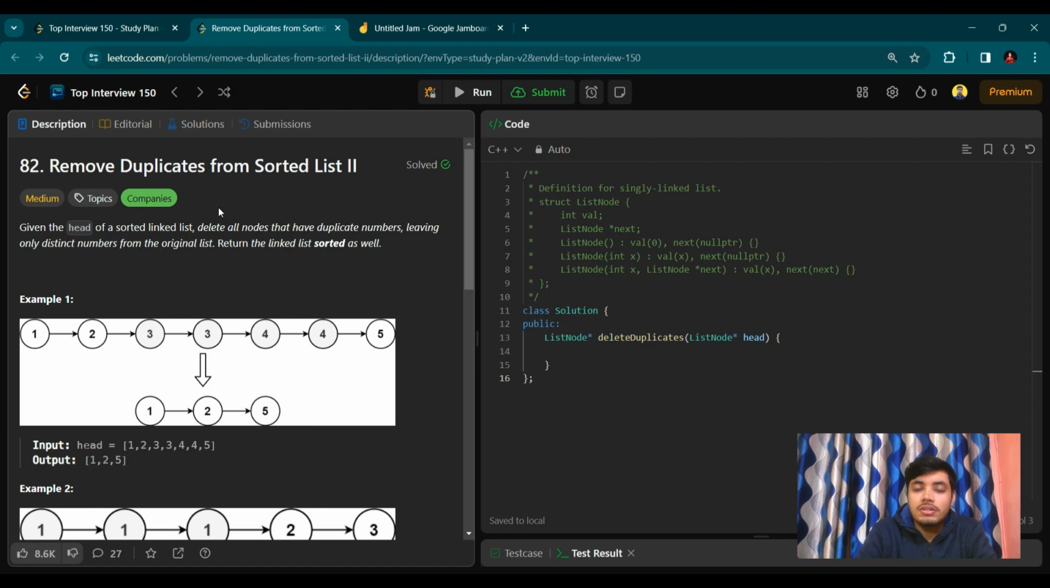What we have to do is remove those nodes which are occurring more than one time. So we have been given a linked list and we have to remove all those nodes which have occurrence more than one time, and we have to make sure that all those nodes which have occurrence only one time are present in the output linked list, and we have to finally return the head of the linked list.